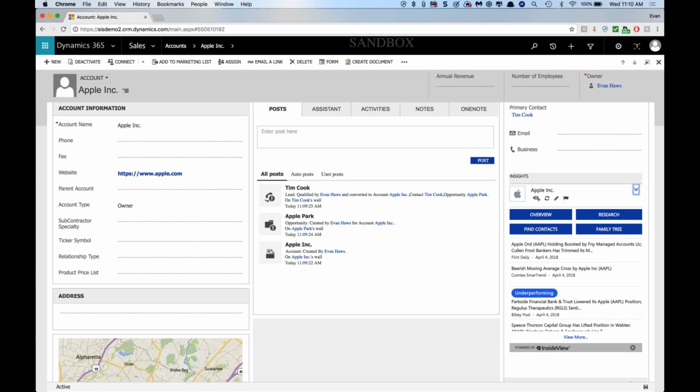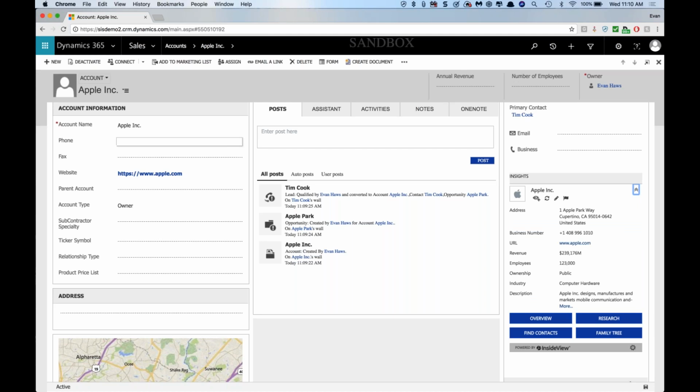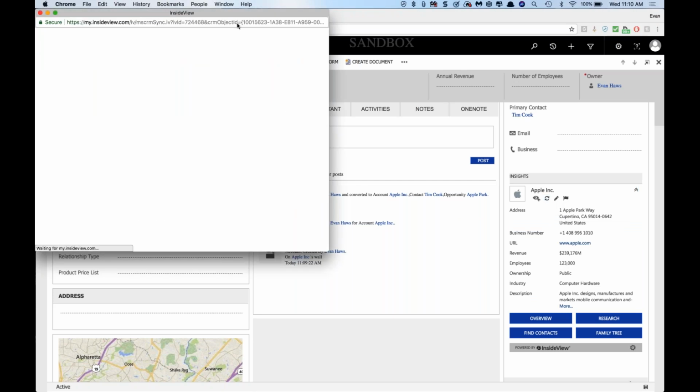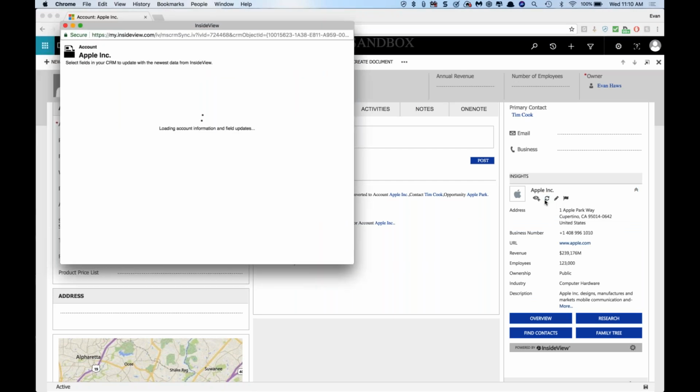Over here on the right-hand side, we'll see Apple Inc. And we've gotten a few pieces of data here. They're an owner, like I said, and their website and their account name. But we want to get as much information as possible without having to do a ton of research or data input. So we'll click this little sync tab here. What this does is it combs through the Insights database to find all of the pieces of data that it has on Apple that will match fields inside of CRM.